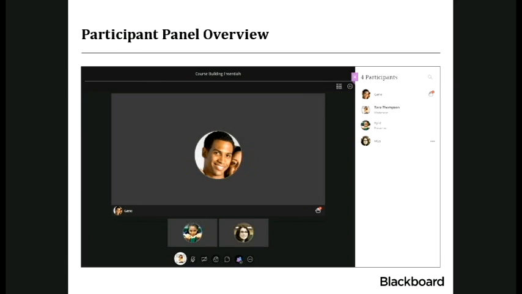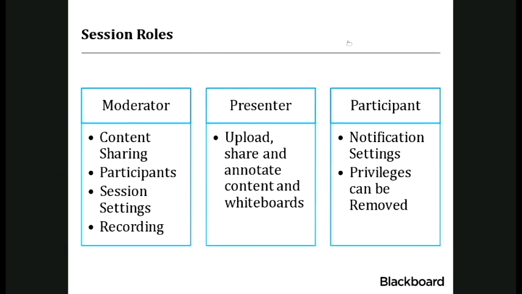Now, again, the participants panel is going to open up over on the right-hand side of the screen for you, just like we did earlier today. Remember, folks, that's how your students will enter. You will always come in as a moderator if you're the instructor for the course. Really simple and easy way. You've got the 3 roles, which we talked a little bit about earlier.